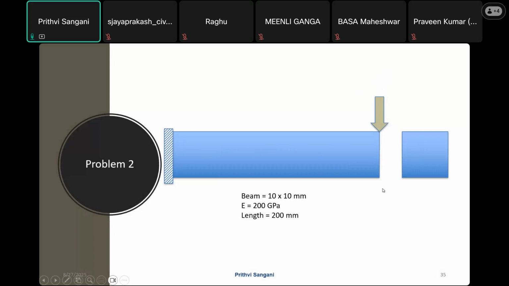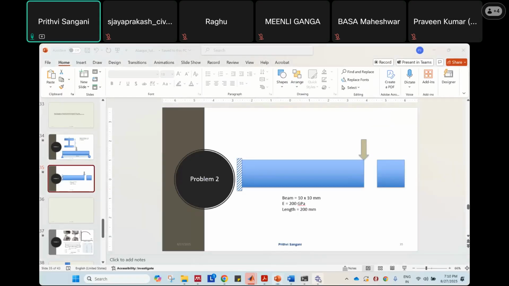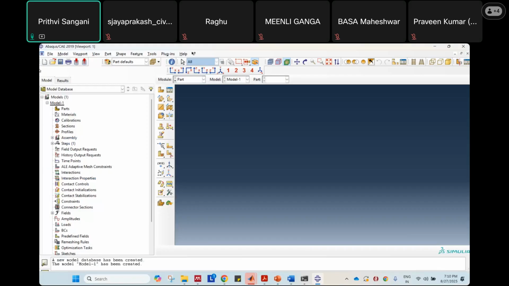So let us start modeling this. Again, this is our graphical GUI. The first step is we'll start to model the part. The part which we have considered in this example is a square beam, right? So go to this create part icon, and press onto that.